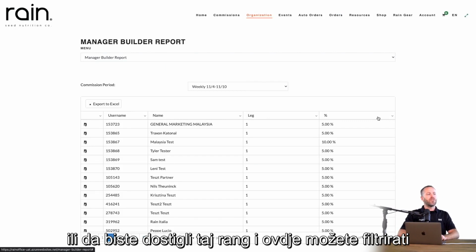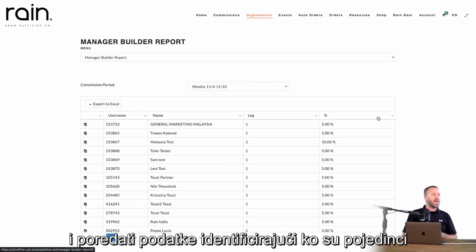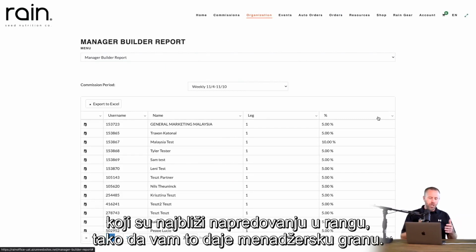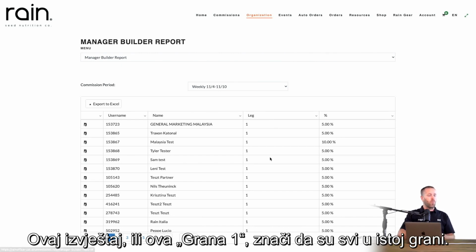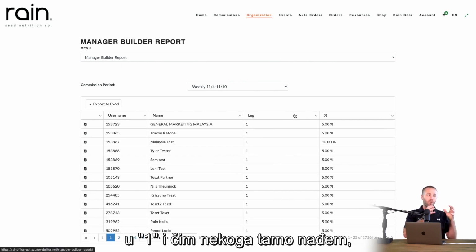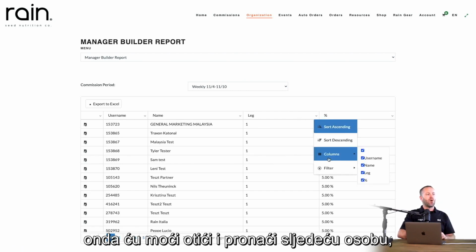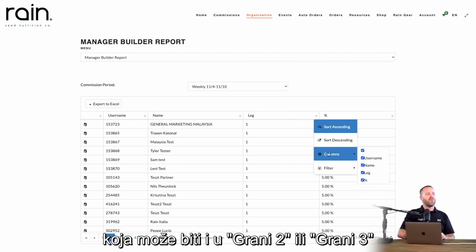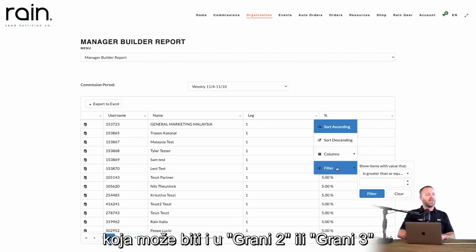And over here, you can filter and sort it out by identifying who are the individuals that are the closest to rank advancing, so that it gives you a manager leg. This report, or this leg here, 1, that means that they're all in the same leg. So if I need 2 manager legs, I'm going to identify someone here in the 1. As soon as I get somebody there, then I'm going to be able to go and find the next person who may very well be in the leg 2 or leg 3.